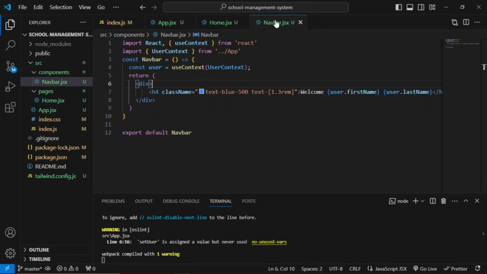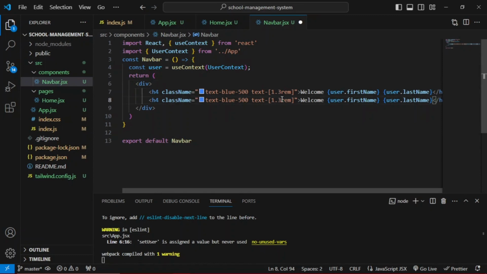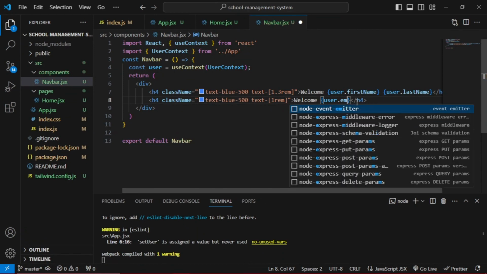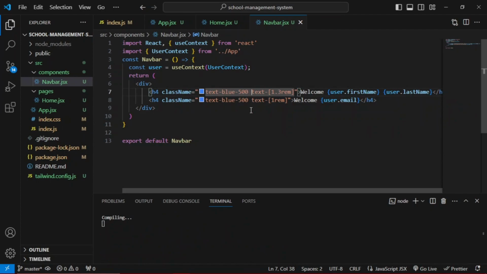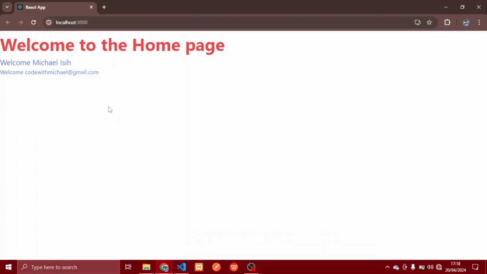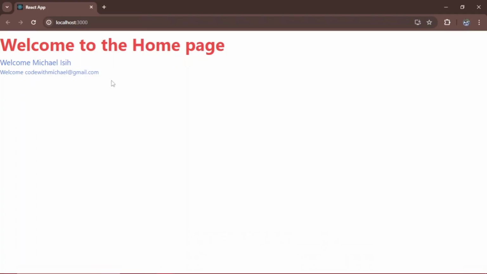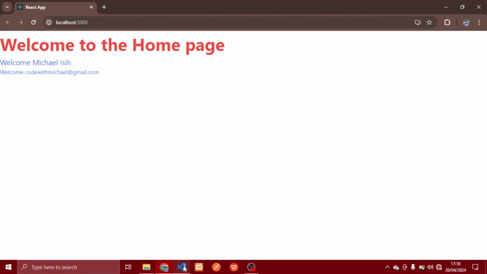So the email, let's just copy this down. Let me reduce the font size. I'm using Tailwind, by the way. And then I'll clear this one. user.email. So I should see my email below my name. Let's check it out. Exactly. So let me just change this to email.